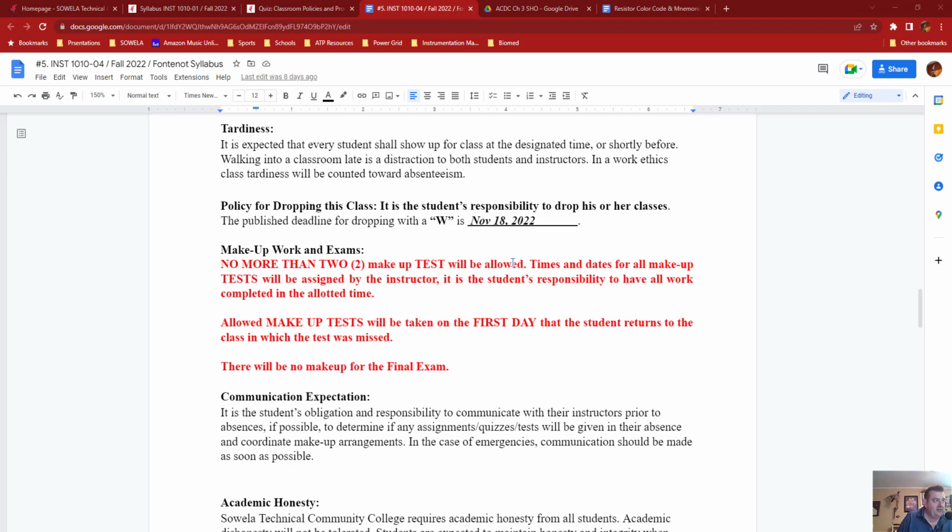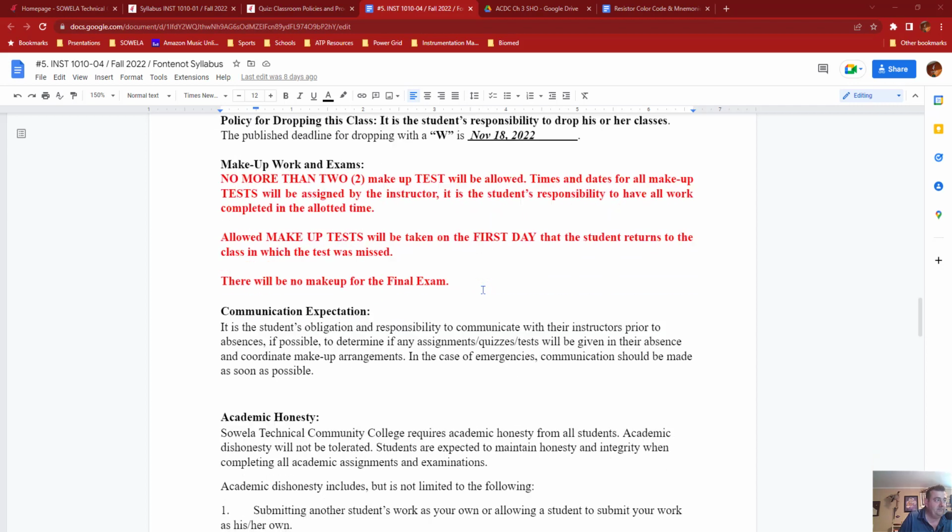I allow no more than 2 makeup tests. For my in-person classes, if you're not present for more than 2 tests, you can't make up the 3rd. The way that will work for this class, since it's online, is if you don't get 2 of your tests completed by their due date, I will let you make them up. I will give you an extension on the due date, but only for 2 of them, not for 3.